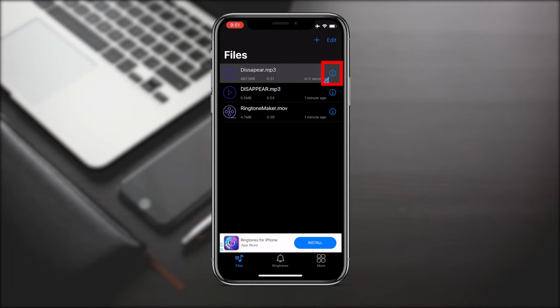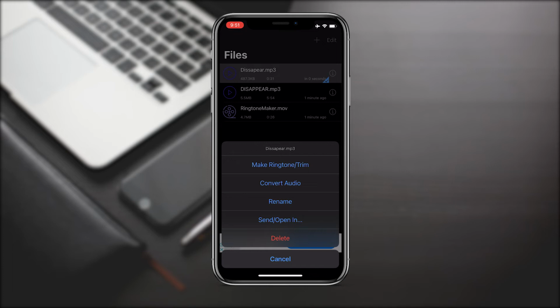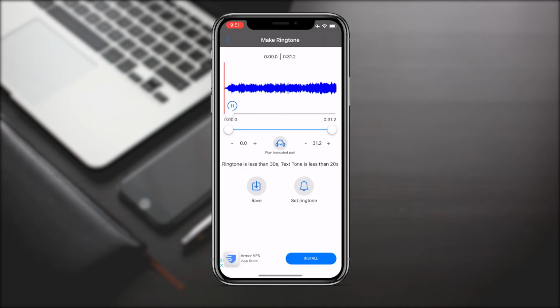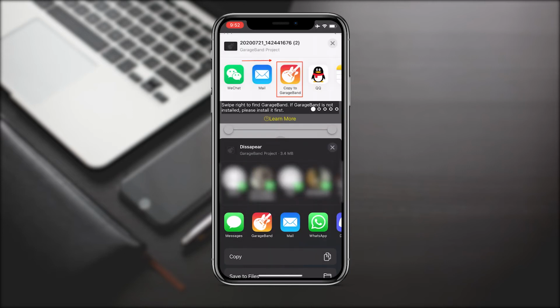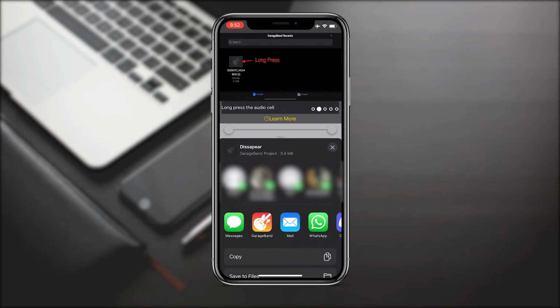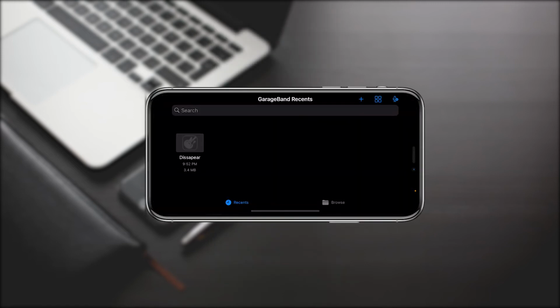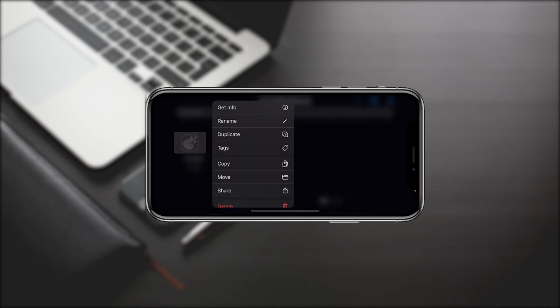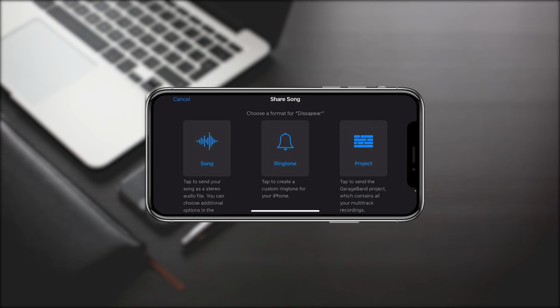Now you are going to tap on this icon again. Choose the option Make Ringtone. And tap on this icon. This menu will be displayed, and here you will select the second application that you downloaded, GarageBand. Once in this app, press and hold on the ringtone that you just imported and select the Share option. Then choose Ringtone.